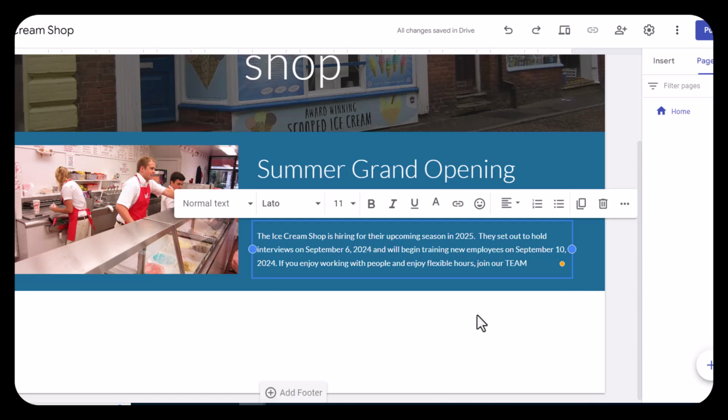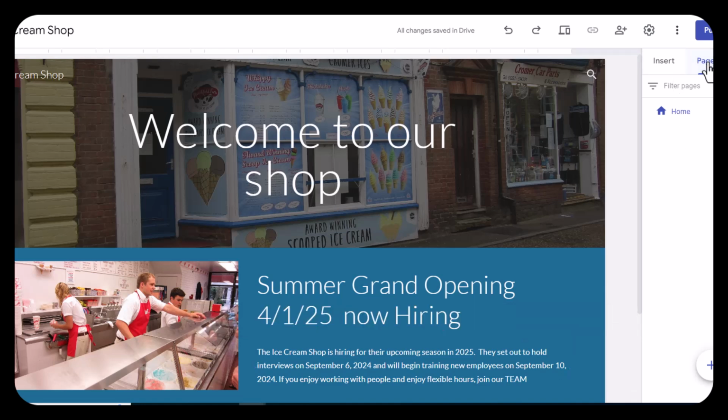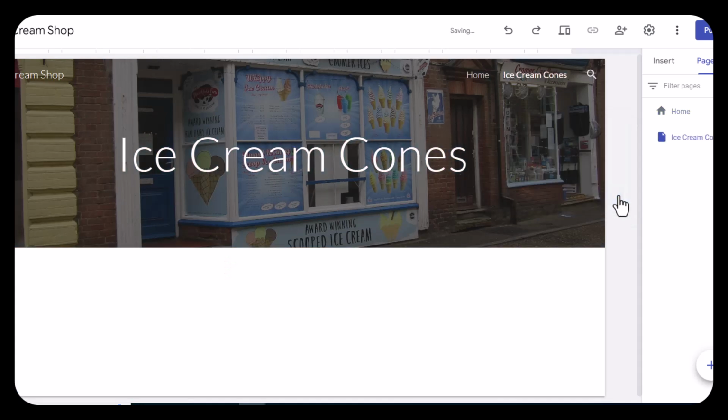All right, guys, so let's move on and add another page to this. I'm going to go to pages, just like the instructor said in the video. I'm going to come over here to new pages and hit here. And this new page, I'm going to call ice cream cones. And then I'm going to choose done on that.